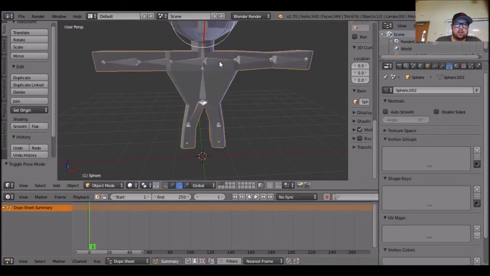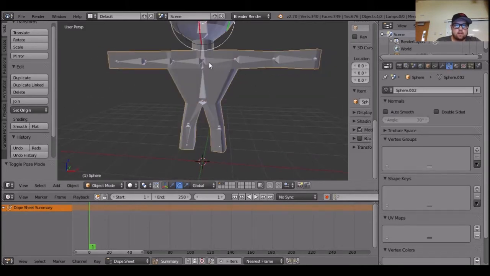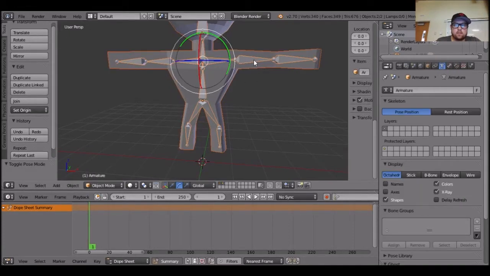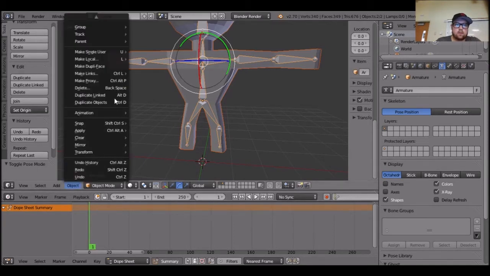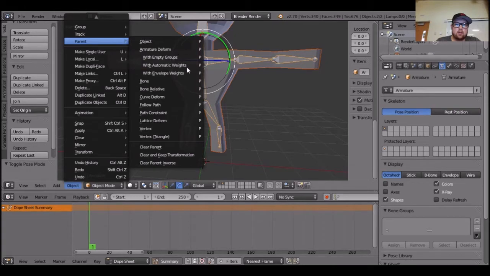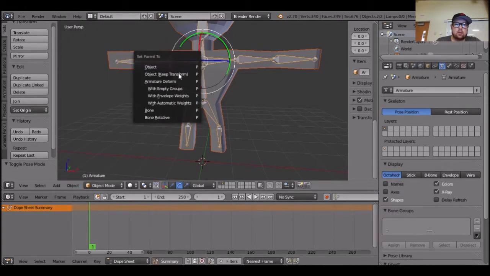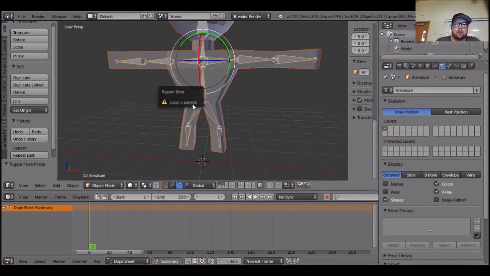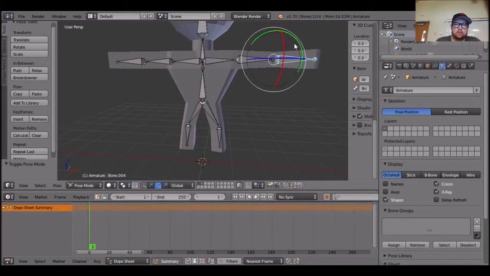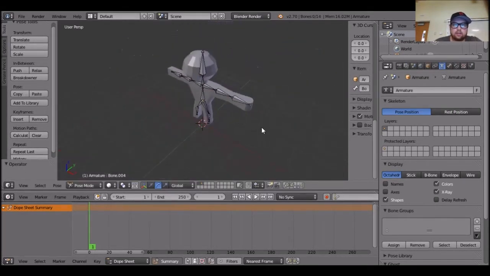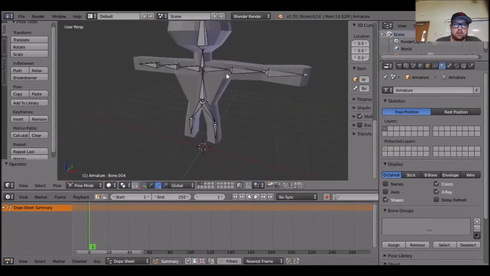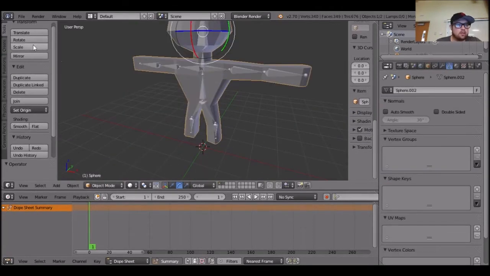Okay, let's try this again. Let's go back to make parent, automatic weights, here we go, okay, armature to form, automatic weights. Okay, it's still not connecting. Give me 1 second here, guys. Don't want to have to make this over again, but I might have to.